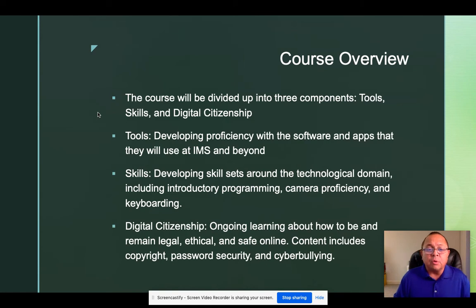In the skills section, we'll be working with things like keyboarding and camera proficiency. I think you've seen that a couple of times in the camera lessons that we've done early this year, where they're learning about angles and learning how to capture particular shots with the camera. And that ties into some of the other classes that I teach here, like the media tech class, where they tell stories with technology and they need to use various camera shots and camera angles to enhance the stories that we're telling. We will also do a little bit of programming in this class.